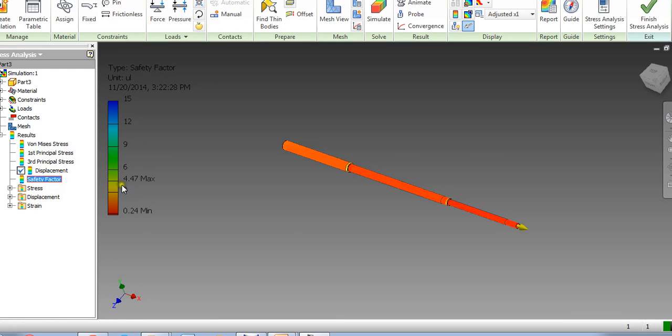We have many results computed over this. It's like the safety factor. We have a minimum of 0.24. Then this is a failure. We know that if the safety factor goes below 1, less than 1, the product is a failure. Here we got only 0.24 minimum, so this is a failure model.